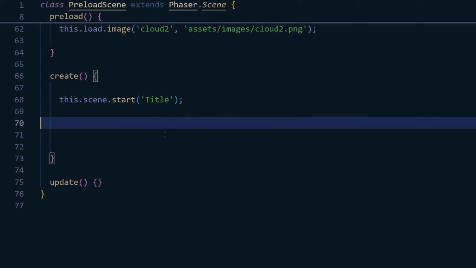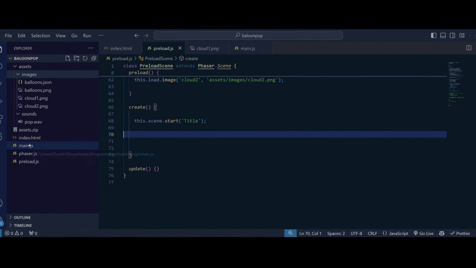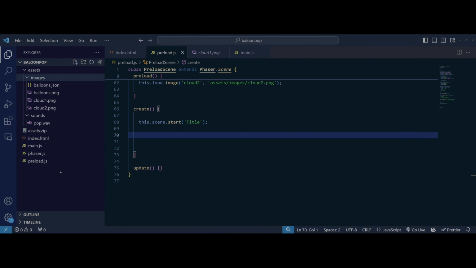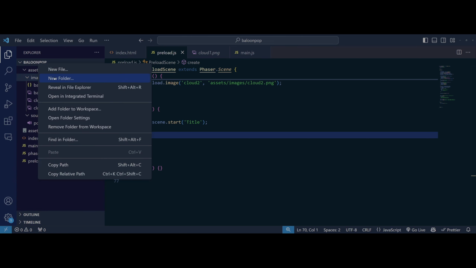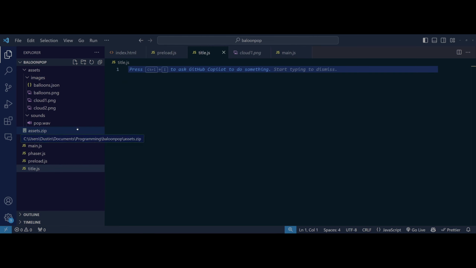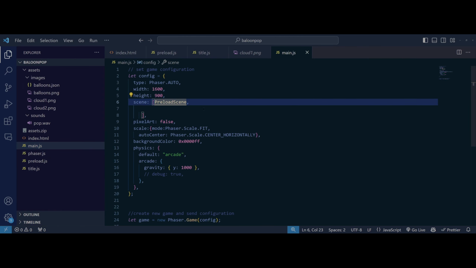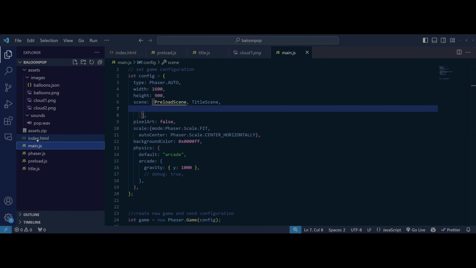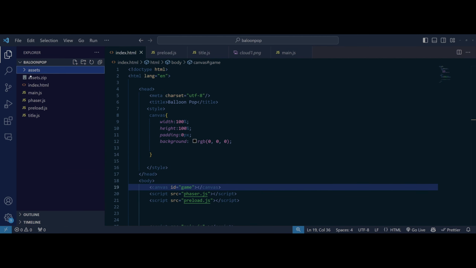Which means we now need to add a second scene file to our configuration and load it in index.html. So we're going to create a new file, either right click and go to new file, or you can click this button here. Let's call this title.js. Then in main, we're going to add the title scene to our scene configuration. Then in index, we need to load that title.js that we just created.